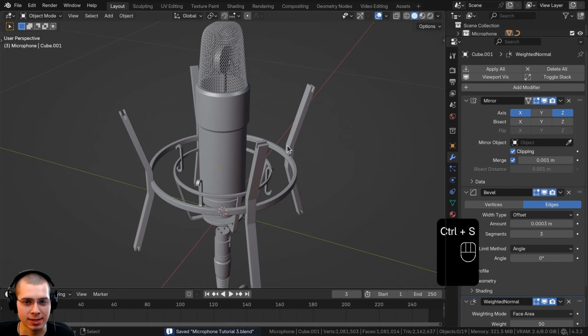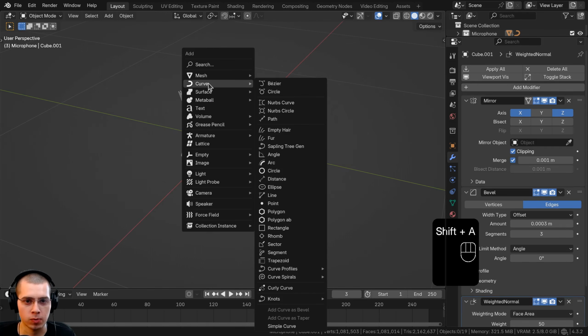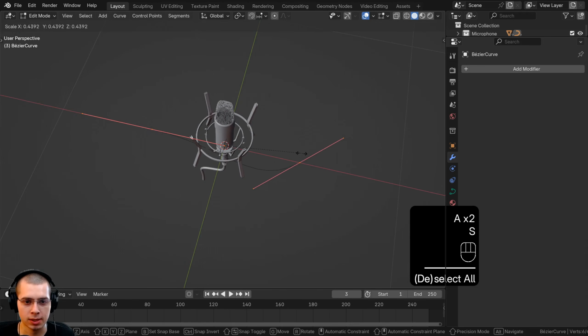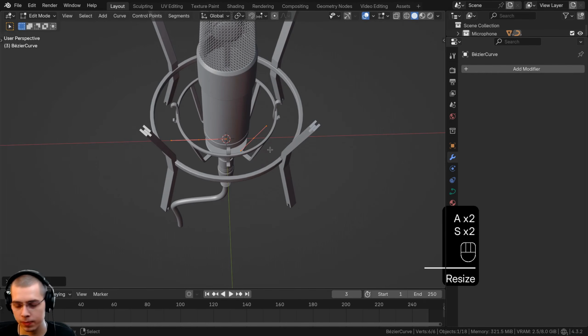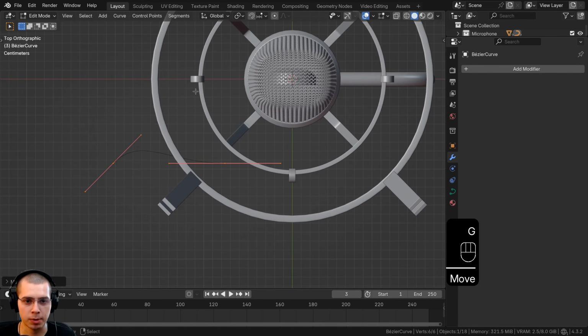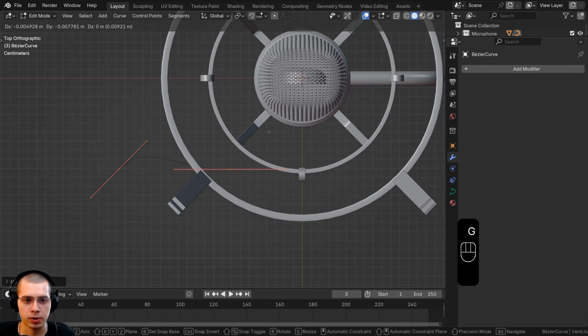Let's model the elastic bands now. So I'm going to center the 3D cursor, and if we go to the add menu, we're going to add the default Bezier curve. We'll go into edit mode, and we're just going to select everything and scale it way down. Let's go to top view, and I'm going to move everything over, and we're just going to be modeling it in this corner. And then we'll use a mirror modifier to mirror it over to all the other corners.